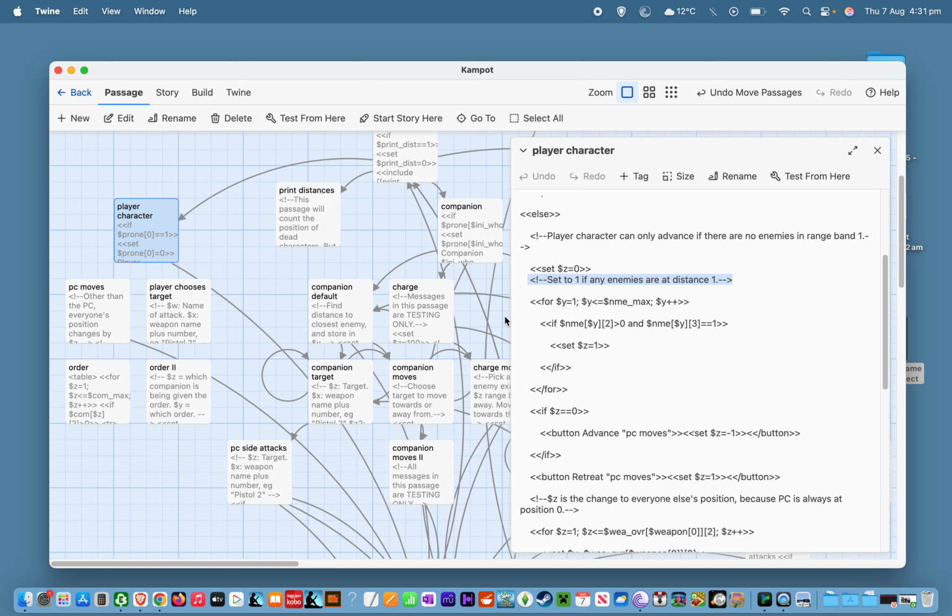So you'll remember, perhaps, or at least if you've been following the series, you'll remember that the player character's position is always 0.